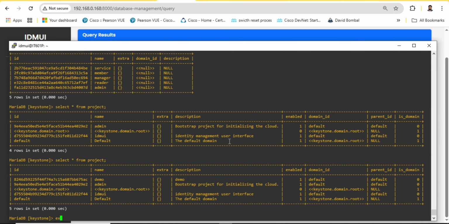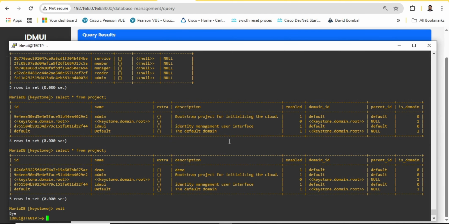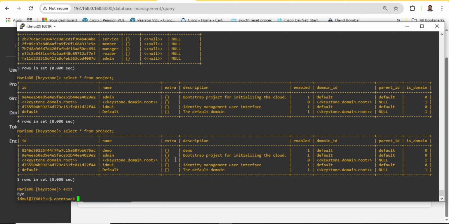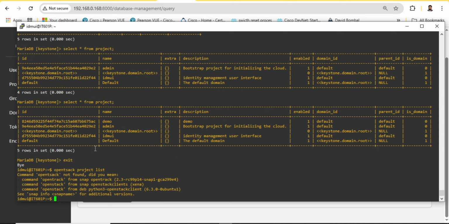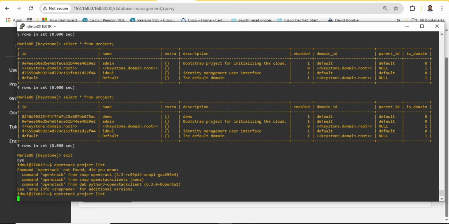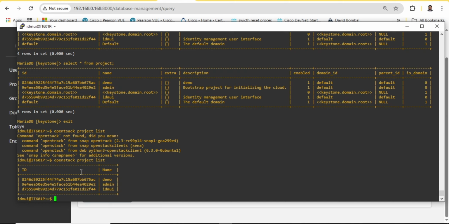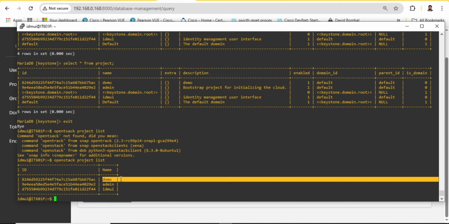Similarly, let me exit from the database. So now I am outside of the database, and now I can check the project list in OpenStack. OpenStack, well, there was a spelling mistake. OpenStack project list. That's the problem with the CLI. If you make a small typo mistake, it is not going to work. So see, you can see the project here.